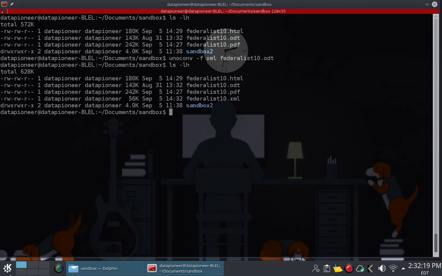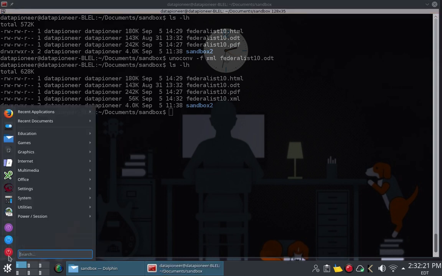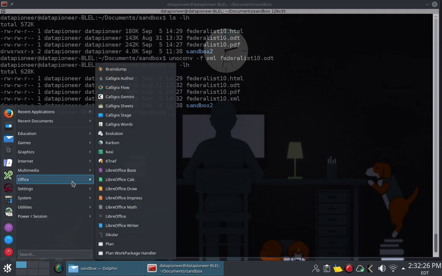And what I'm going to do here is I'm going to just go out to LibreOffice and open the file this way rather than using command line.